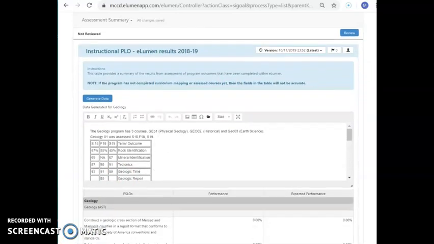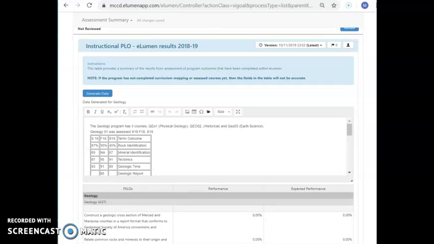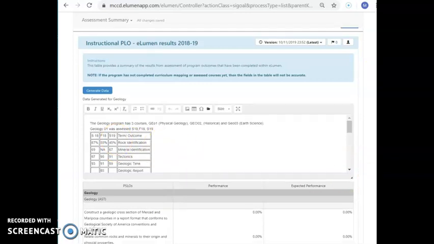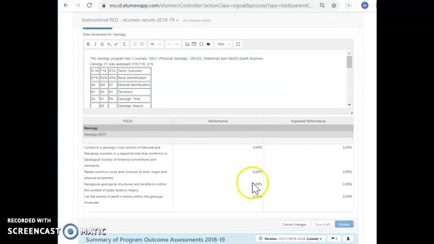There is one thing to keep in mind with the assessment summary section. When faculty click on the generate data button, this generates the data using assessment results for courses that have actually been entered into eLumen. So for a lot of programs, when they click on generate data, they are getting a lot of 0 values, and the reason for that is they have not entered their assessment into eLumen. When we look at the table that is being generated, you can see in this case it's got a bunch of zeros there.